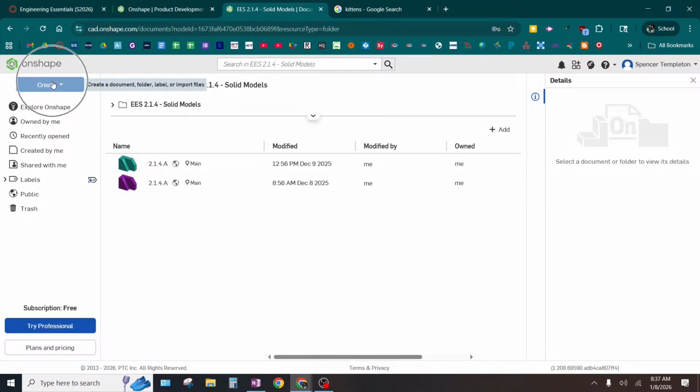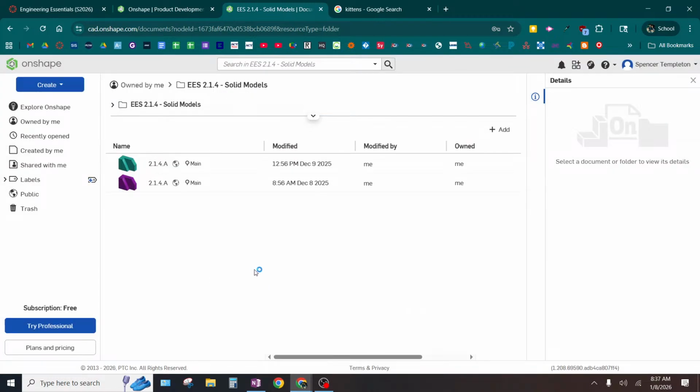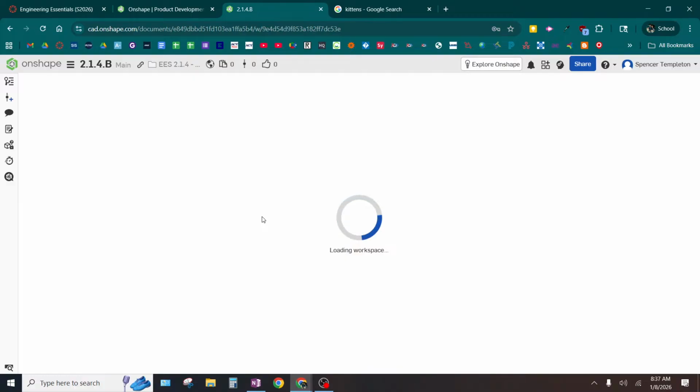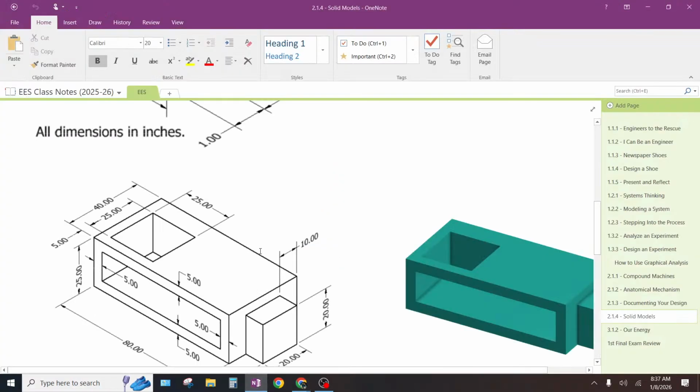So I'm going to click on the blue Create button in the top left corner, and I'm going to choose Document. What am I choosing? Document. And then I'm going to type 2.1.4.B. There, easy, problem solved. And we are going to make this part.